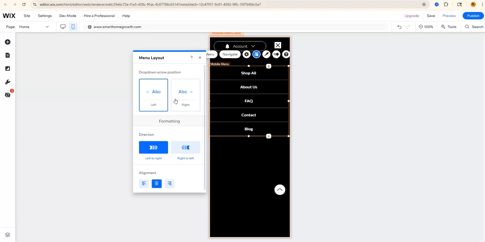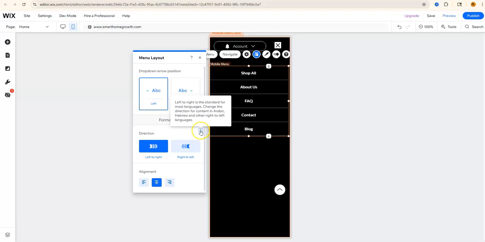And then direction is left to right, which is how most of us read. Right to left really applies more to different cultures. So for instance, if you click the side right here, it says left to right is the standard for most languages. Change the direction for content in Arabic, Hebrew, and other right-to-left languages. So the default is left to right, and there's really no need to change that.